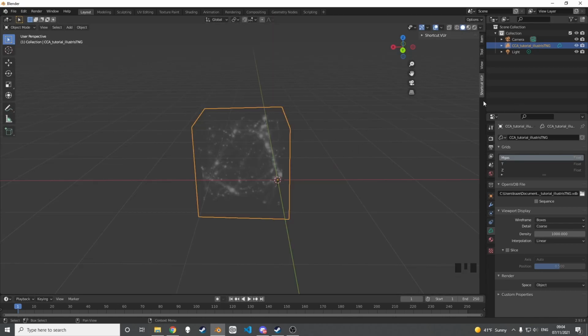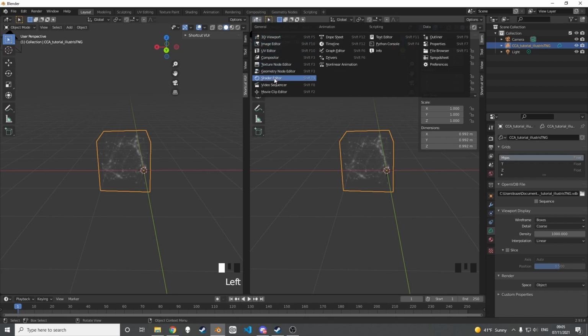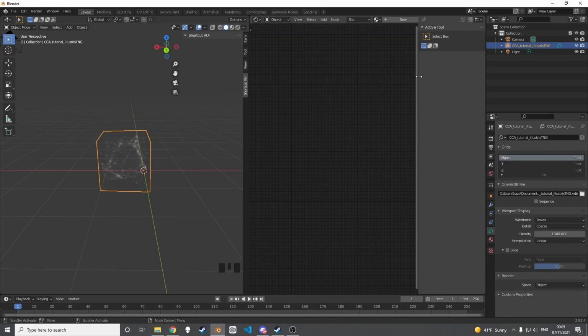If you go to this boundary between the viewport and the menu on the right-hand side, there is a gap in between. If you hover your mouse on it, you see the cursor turn into a two-headed arrow. You want to right-click on that, click vertical split, and drag a line into the middle somewhere here. That will split your view into two, and you can use them independently. Now we want to go to the top left, click on that, and go to Shader Editor. We can hit Shift F3 as well, that works.